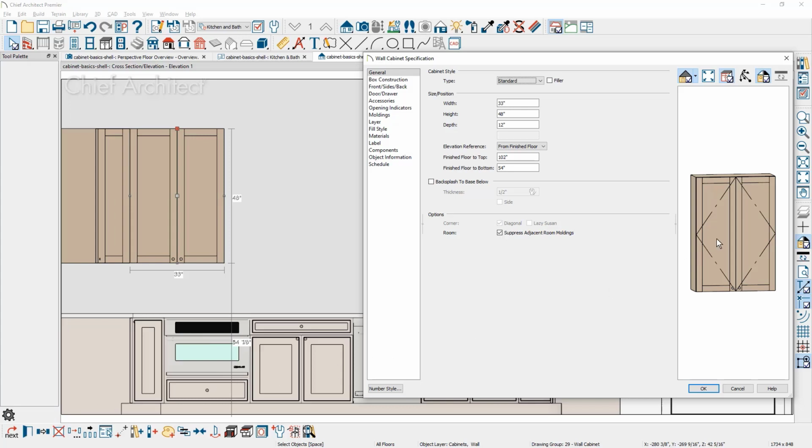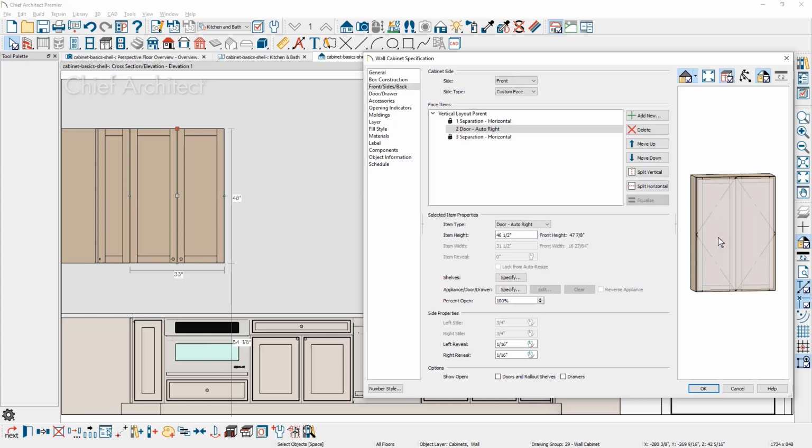I'm going to come over, click on the face item, and I'm going to use the split horizontal. This creates an exact copy of the other face item. I can come over to the face item height. I'm going to resize this to be 15 inches.